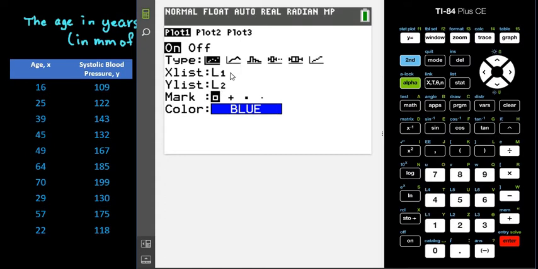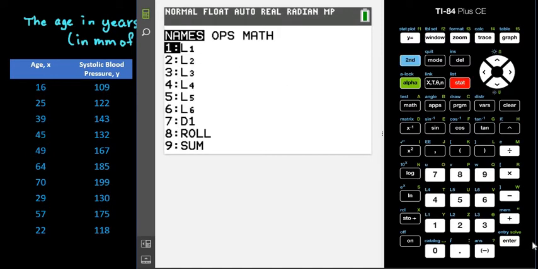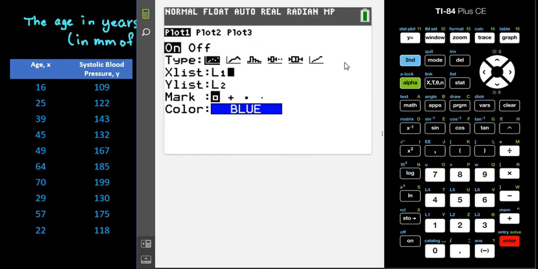You always want to make sure that you pay attention to where you put your data. Your calculator defaults to L1 and L2, but if you put your data in L3 and L4, then you have to change this. You could change this by doing second list, and you can select it if you used a different one. I used L1, so I'm just going to leave it there. And then after you have everything set up, the mark just allows you to change what it looks like. So if you want it to display differently, you can. If you wanted to choose a different color, you can always choose a different color.